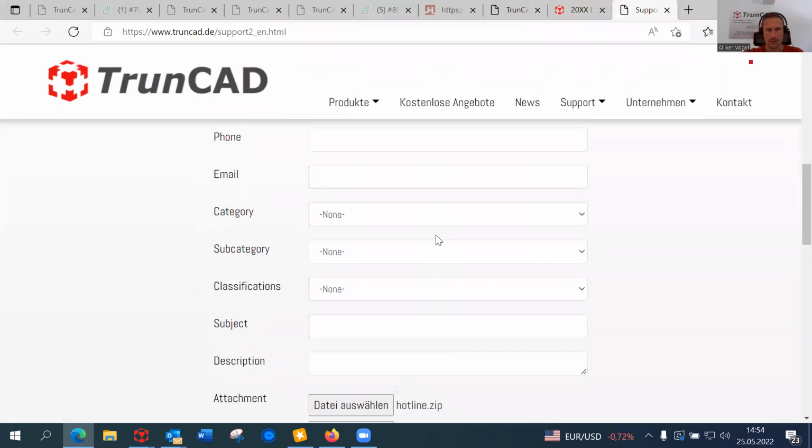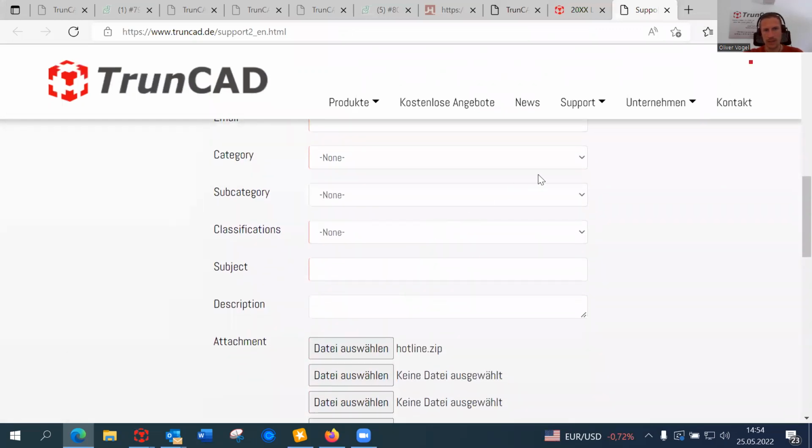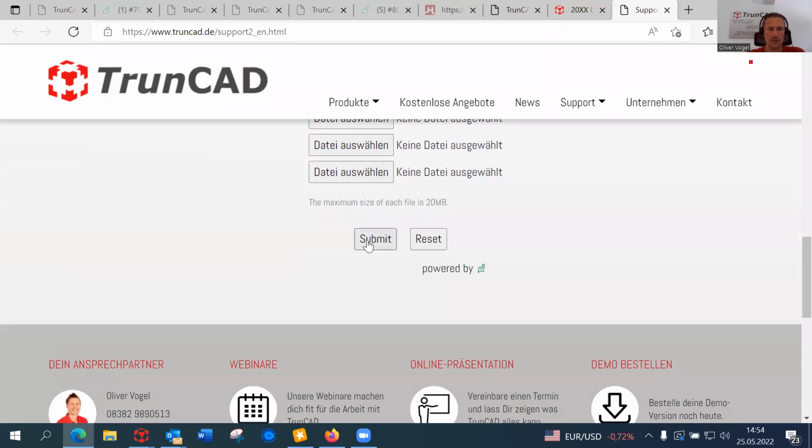You can type in your name, email address, categorize it, write the subject down and a description, and then you can submit your ticket, and then our support agent knows that he can help you.